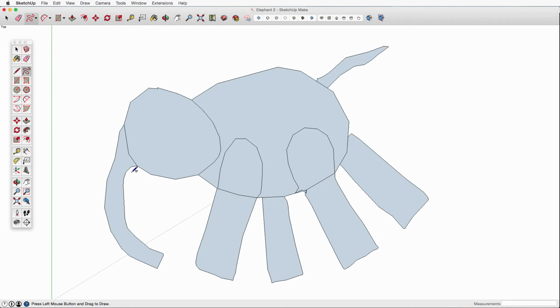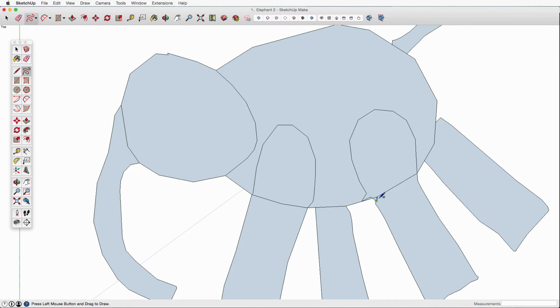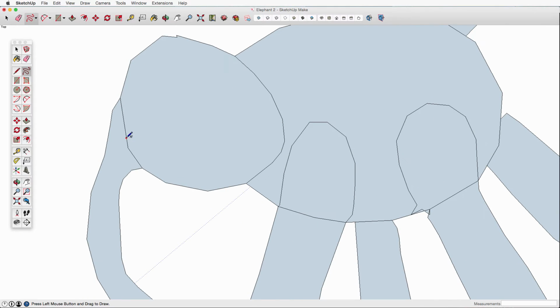But if I use my scroll wheel, I can zoom in, and I'm going to clean some of this up. For example, I don't want this line right here, so I can choose the eraser or press E, and then just use my cursor. If I use the eraser over the surface, nothing happens. But if I click on a line, it'll erase a line, which is what we want to do. So we're going to erase that line. We're going to leave this one. I'm going to go ahead and erase that one. And I'm going to erase this one as well. So now he has a full body like that.